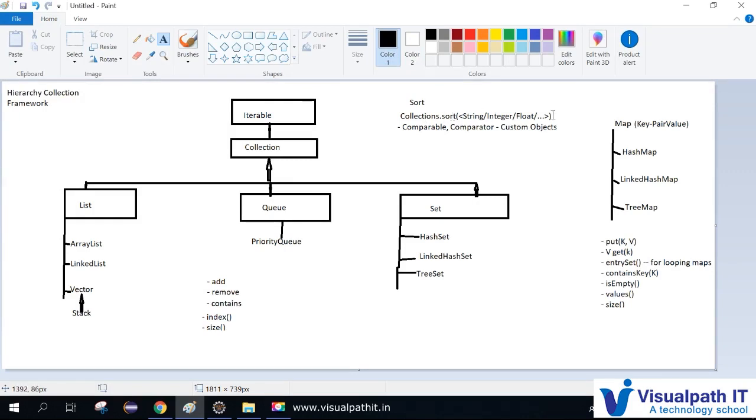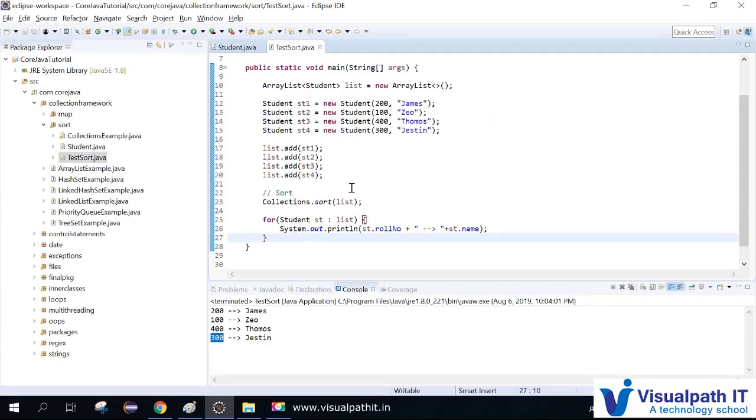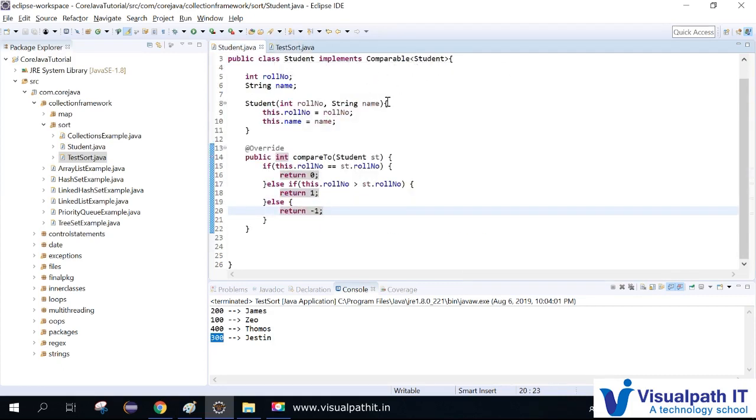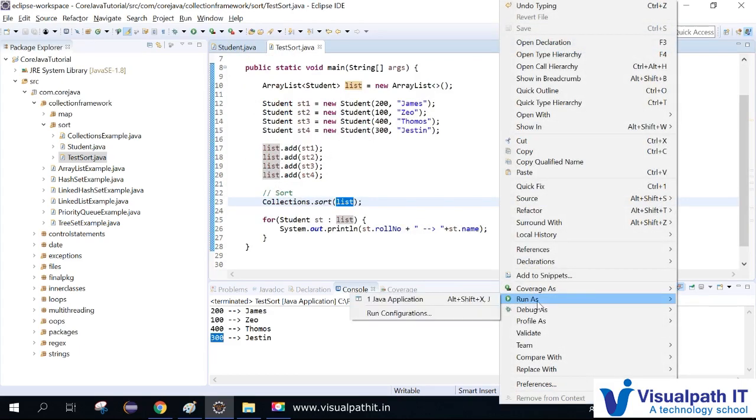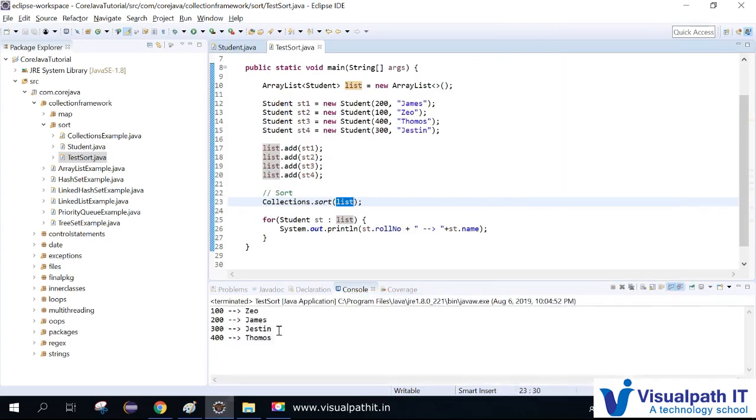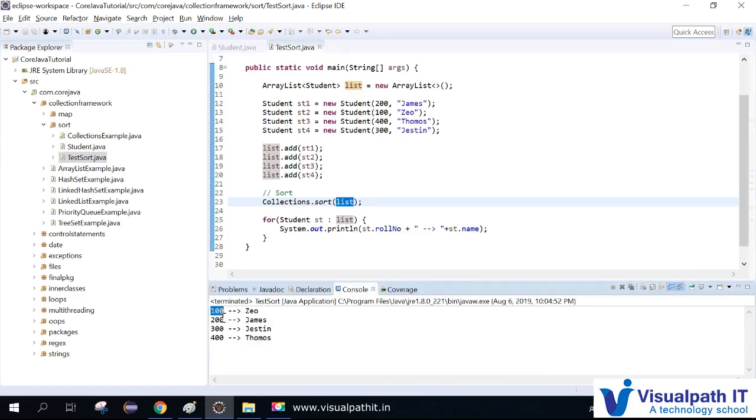Collections.sort works for strings and objects, right? Even for custom types, we can achieve sorting through the Comparable and Comparator interfaces. So I just gave sort of list. Internally the Student object implements the Comparable interface, that is the reason the elements will be sorted and printed. Let's see the result now. See, now the elements got sorted by roll number, which is 100, 200, 300 and 400.